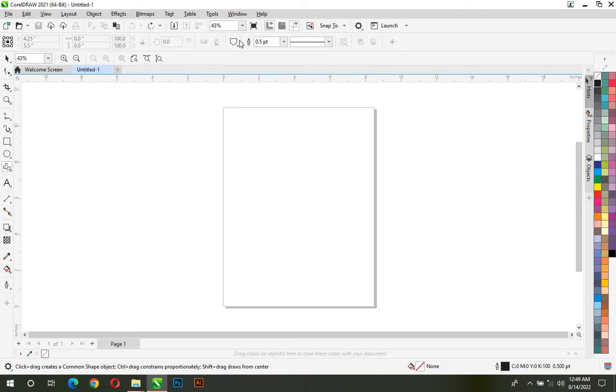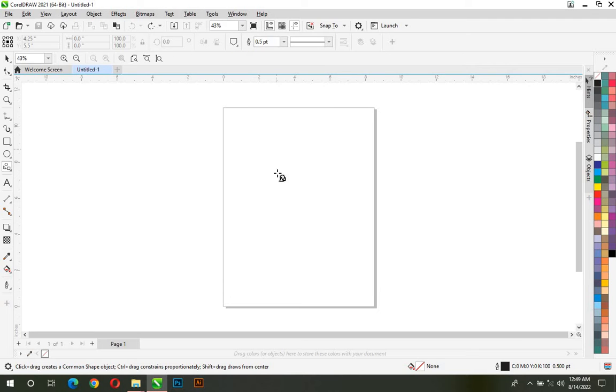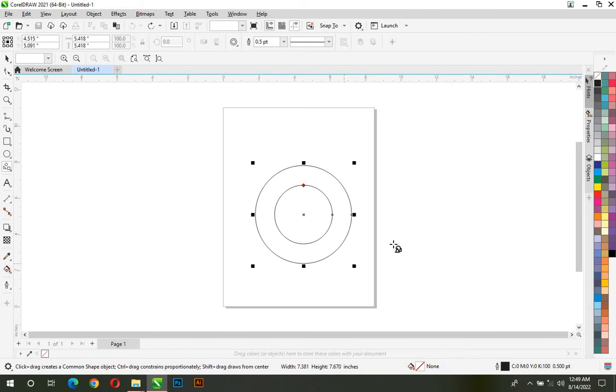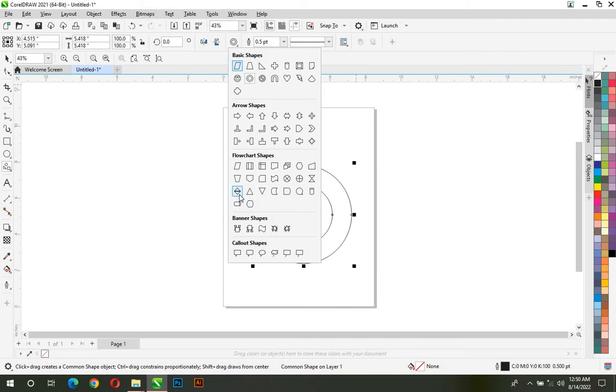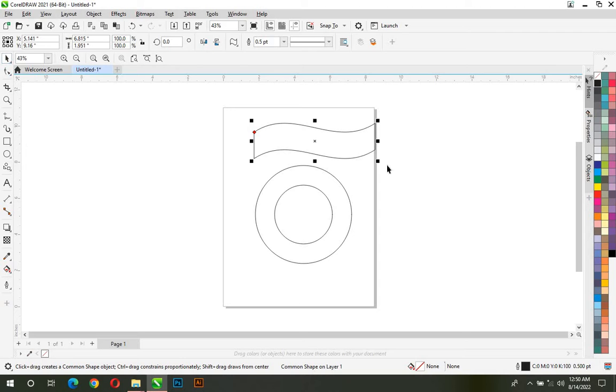So we have the common shapes. Now with the common shapes, we have a lot of shapes over here. So when I click here, I'm going to see different shapes. So if I want to draw this, I'll click on it, come here, draw. But if I want it to be a perfect shape, then I'll hold the control key, click and drag to get something like this. If I also want to add, let's say this one to it, click and drag to get something like this.